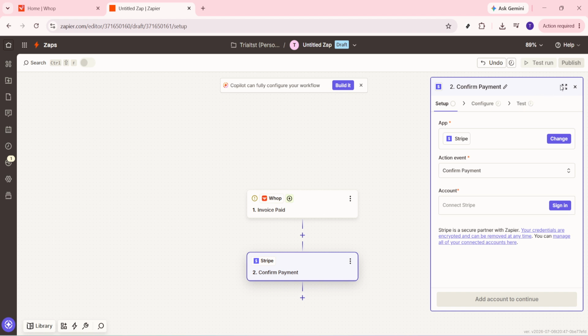When everything looks good, click Publish. Publishing turns the Zap on so it can start running automatically. From that point on, Zapier will listen for paid invoice events in Whop and send them through to Stripe based on the configuration you just created. That's it. Your Stripe and Whop integration is now set up through Zapier.